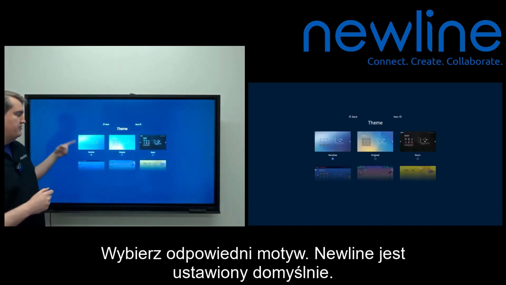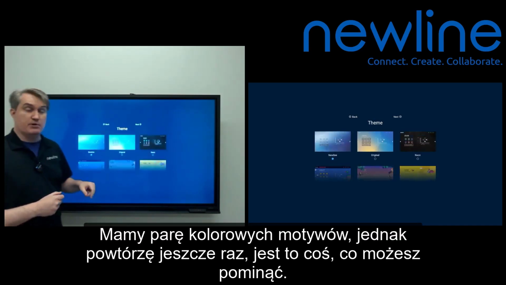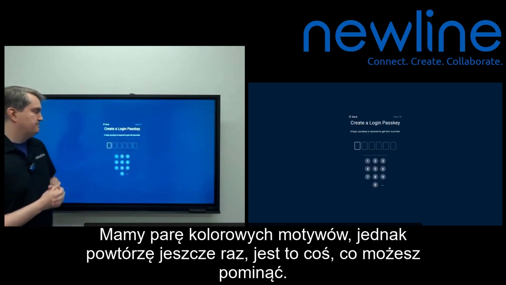Pick whatever theme you want. The Newline theme is the default, but you're welcome to choose whichever theme we have here. We have some colorful ones if you want to go ahead and choose those. But again, something else you can always change in the settings. So I'm just going to go ahead and go next.